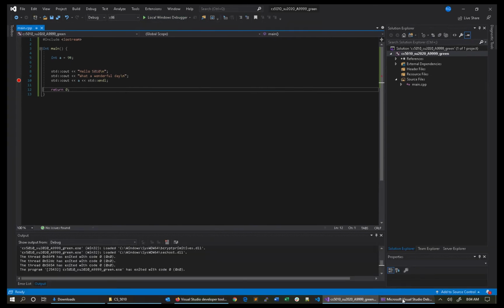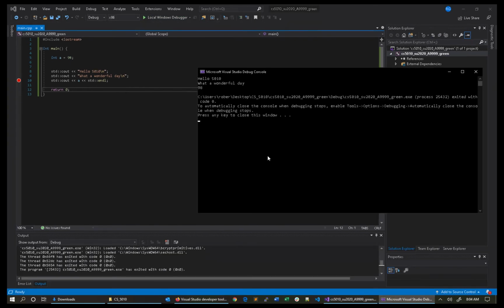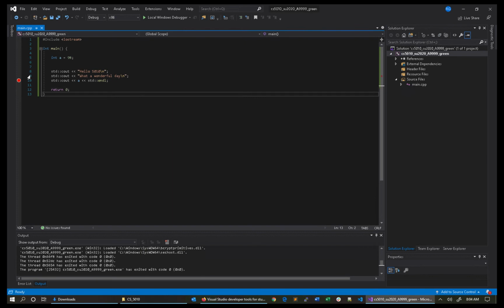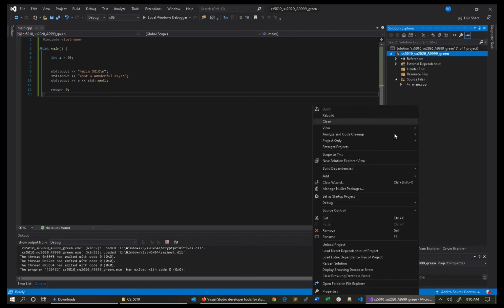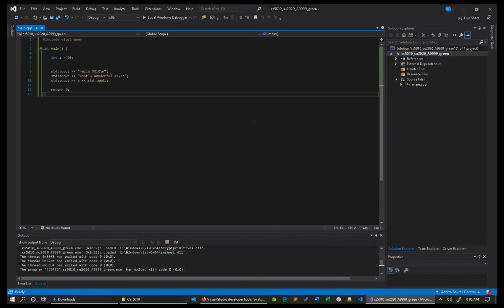So we'll go ahead. This is still running. You'll see any key to close. Fantastic. So we have our project up and running. If you want to add other files, just right-click over here and say Add New Item, and you can add all these things. Okay? It'll be really nice.